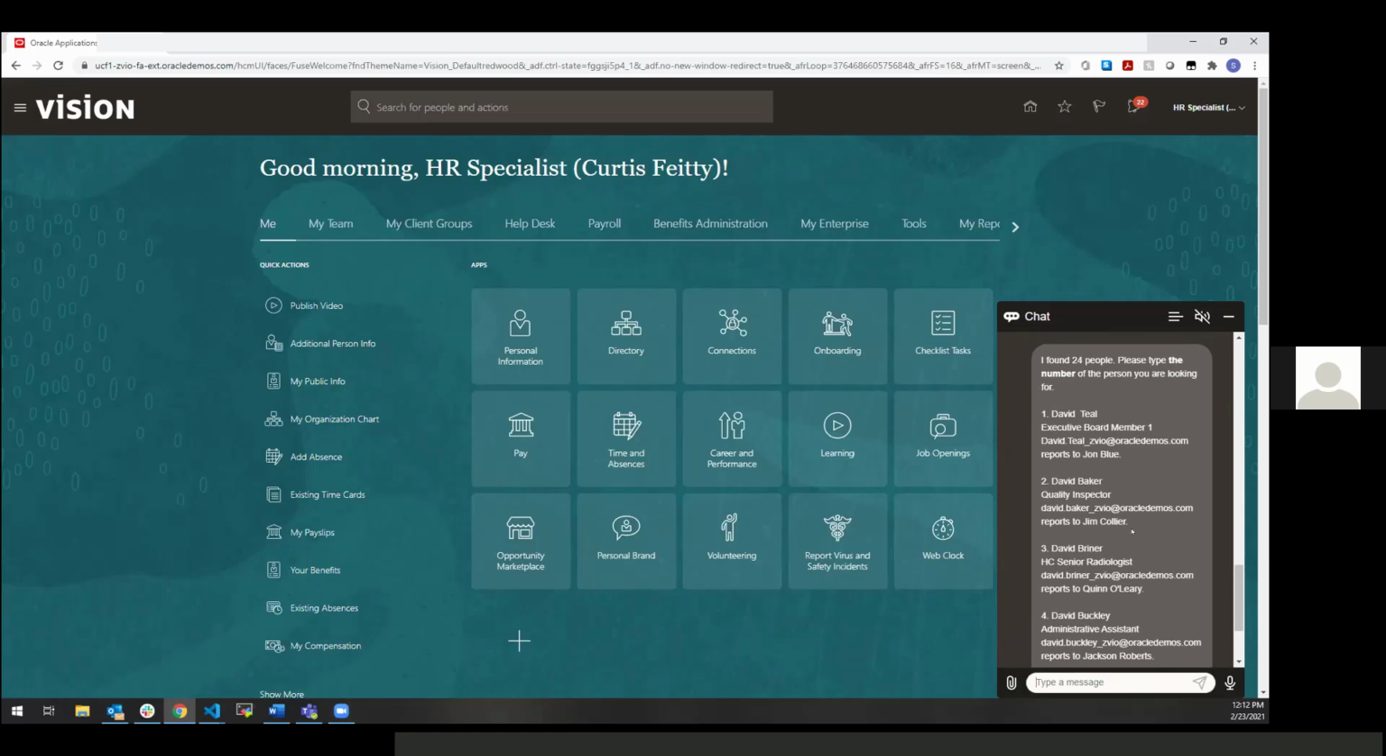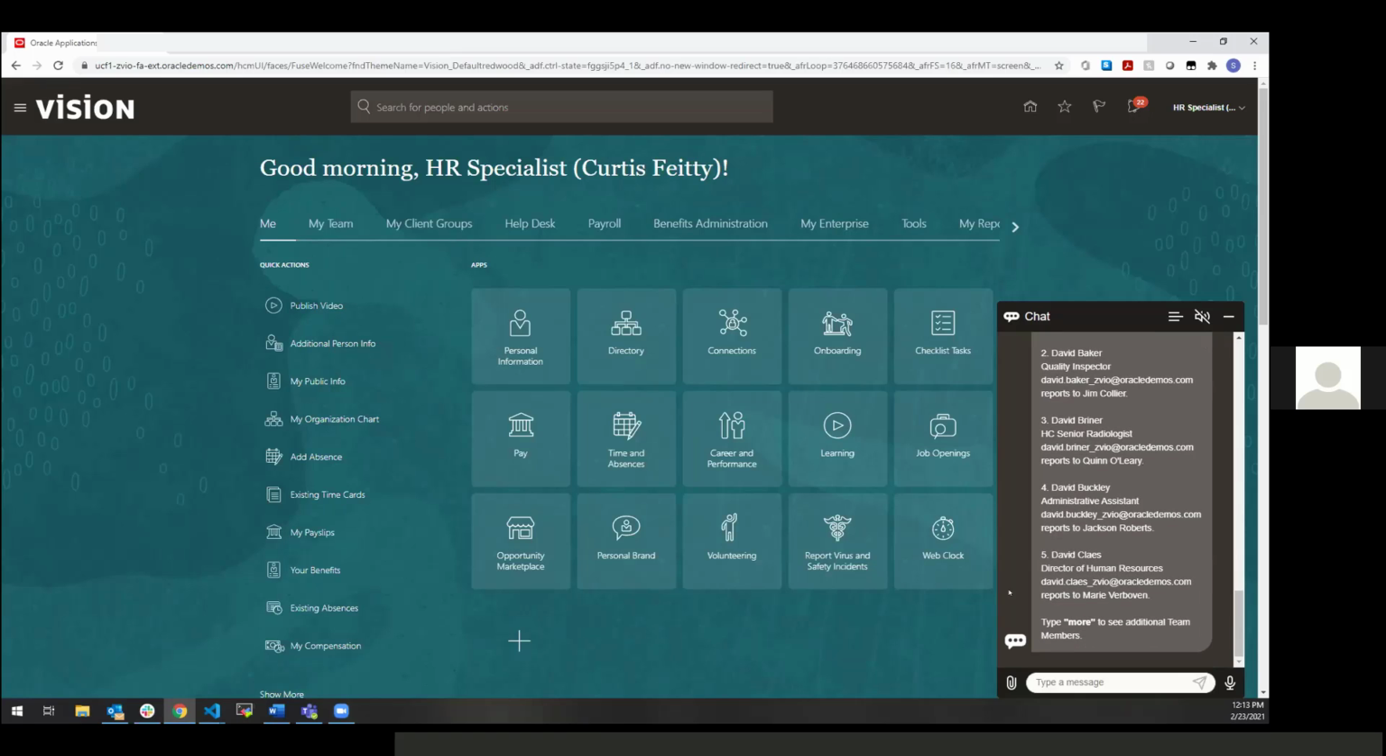Using that same directory tool, it can figure out all the Davids in this company, which there's a lot of Davids. There's 24 of them. So I need to figure out which one it is. And you can keep scrolling through all of these Davids until you find the right one. And I know it's David Buckley, so I'm just going to type in 4.